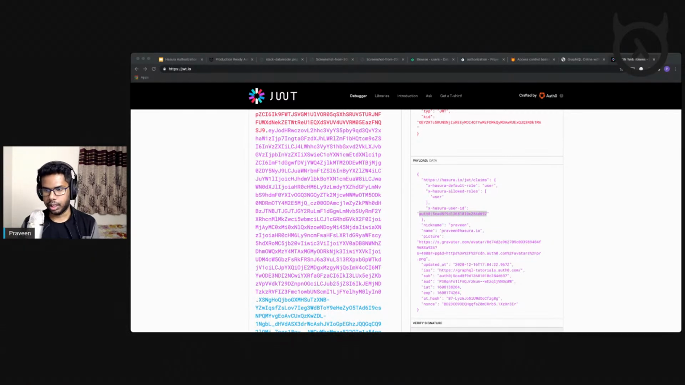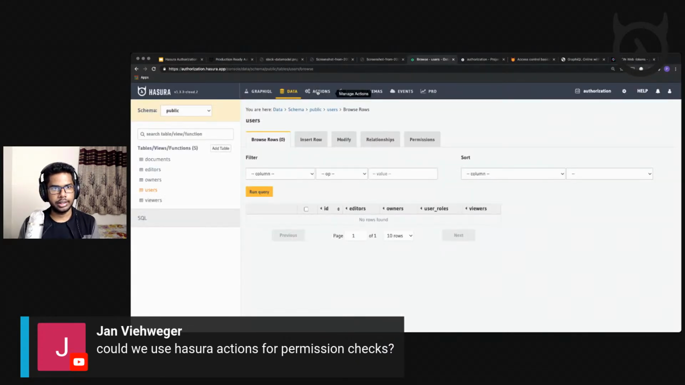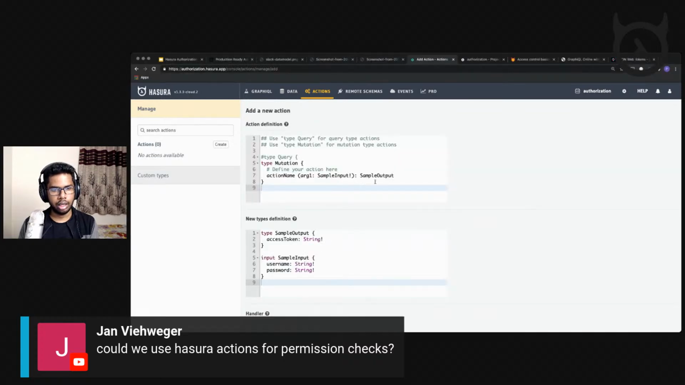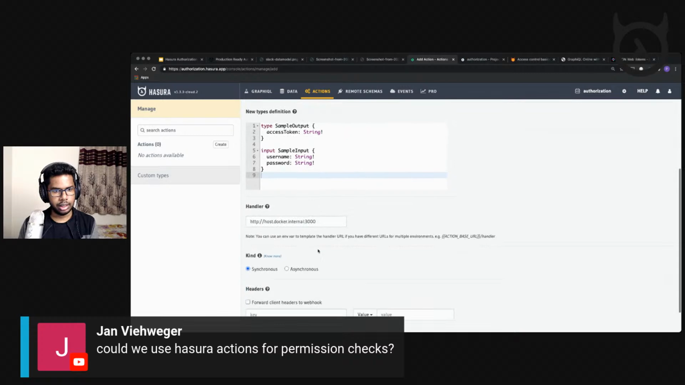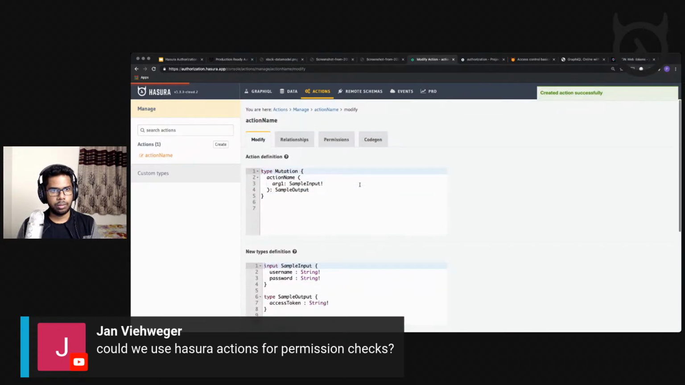There's another question from Jan. Could we use Hasura actions for permission checks? So currently, there is permissions for actions, but it's slightly limited. I'm just going to quickly create this without modifying anything to just showcase what the permission system looks like. Yeah, so we have this action getting created.